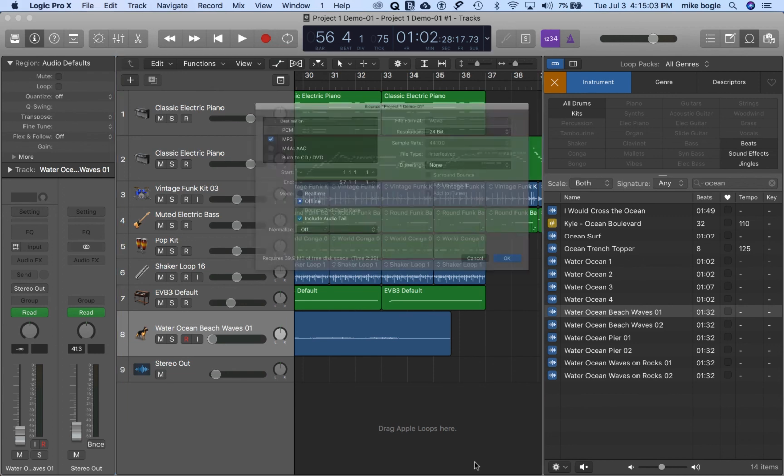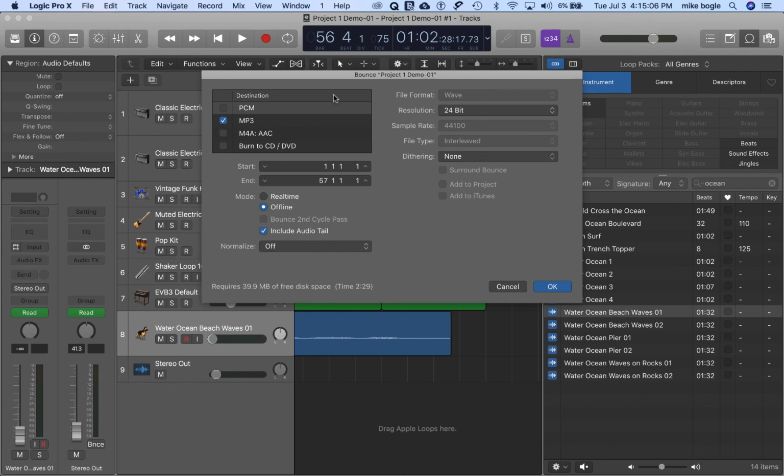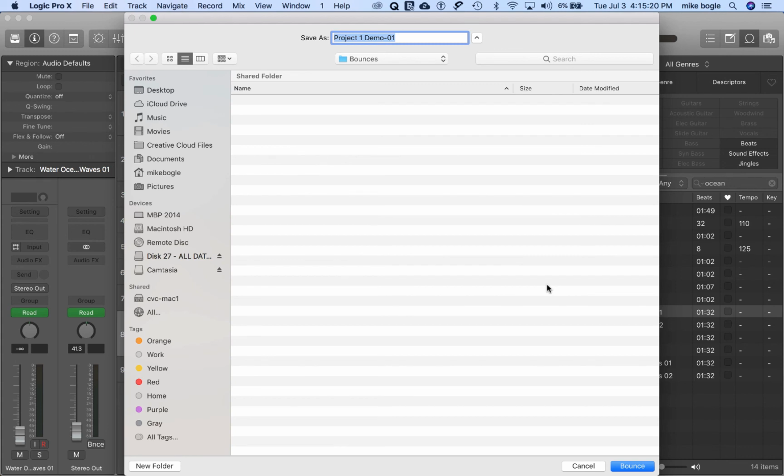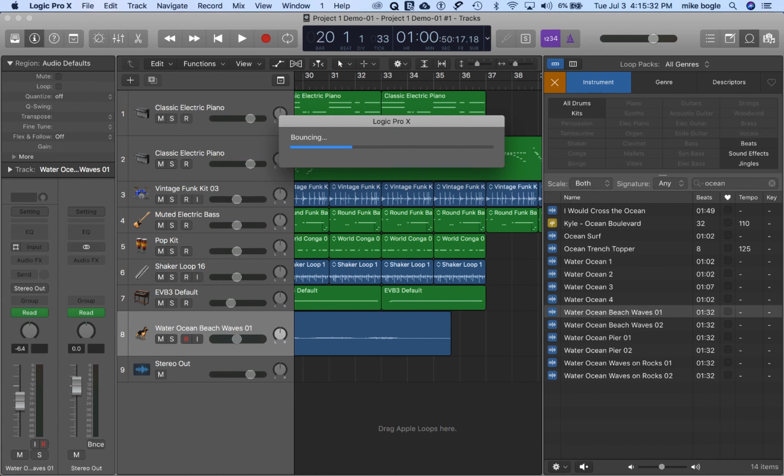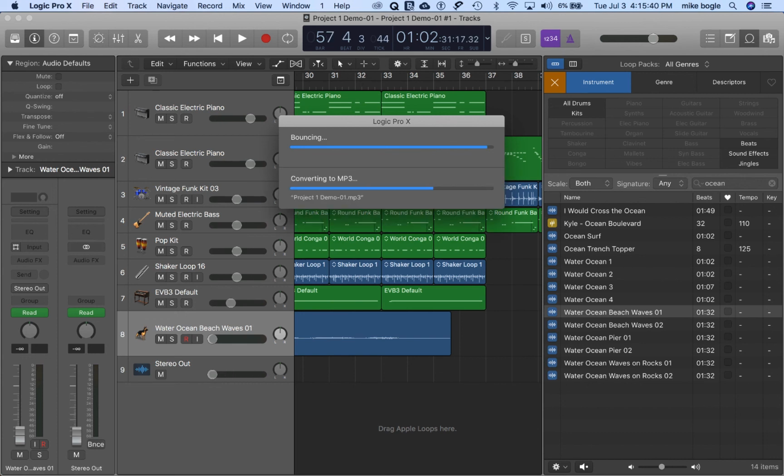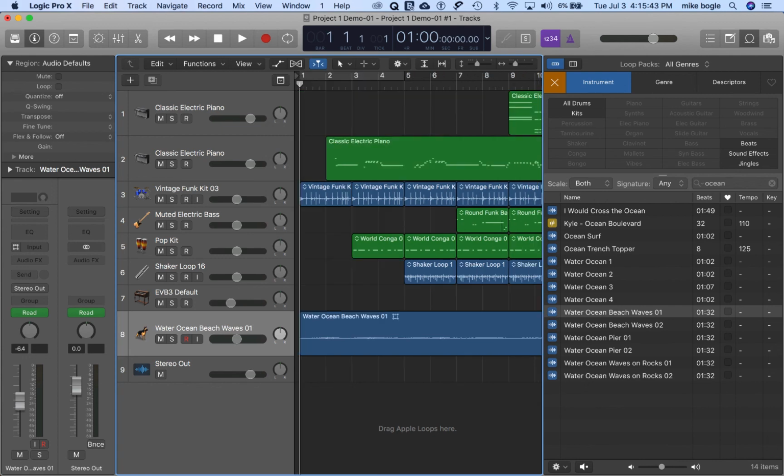We could hit Command B to bounce. And you could just select MP3 right now. Make sure it's going all the way to the end, which we know our ending is bar 57, so we're good. Offline mode, include audio tail, 24-bit. Say OK. And name your bounce. And since we don't have any yet, just a regular old Project 1 Demo 01 will be fine. And there you have a very simple and quick project that will get you an A.